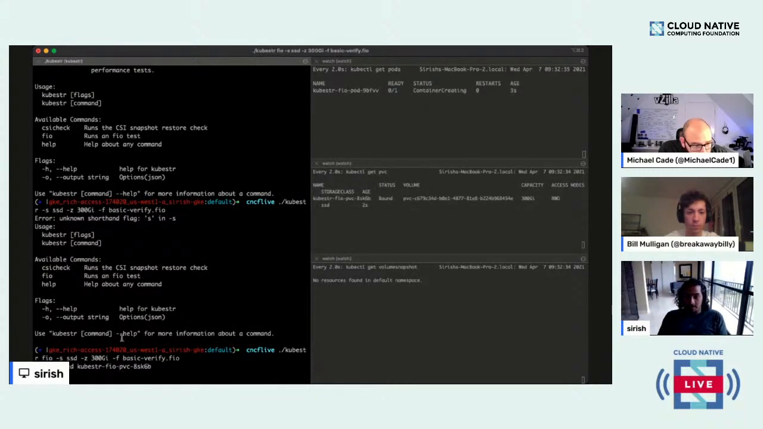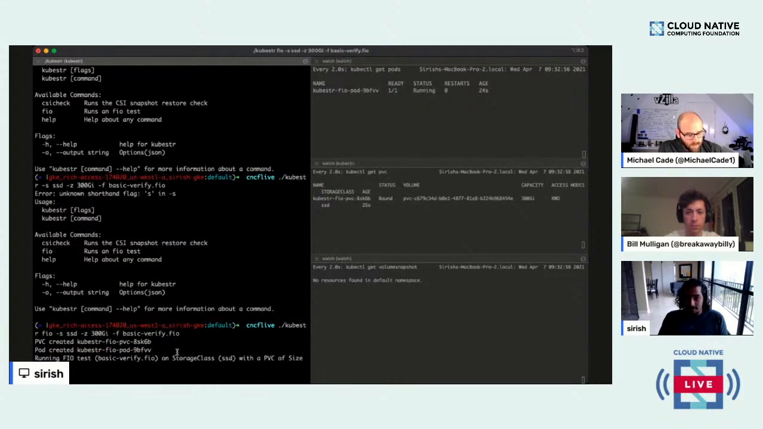So yeah, you don't have to use our default test. Really, it comes down to your application, right? If you know your application's FIO signature, or what your load looks like in terms of an FIO file, you can pass in that FIO configuration here, and then we'll run that particular FIO test. So it's running this particular test on that storage class on a PVC of size 300 gigs. Let's see, I think this one takes about 30 seconds or so.